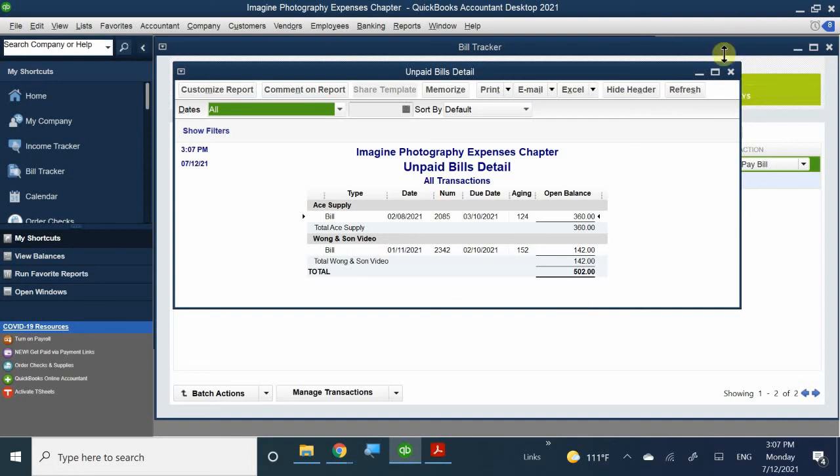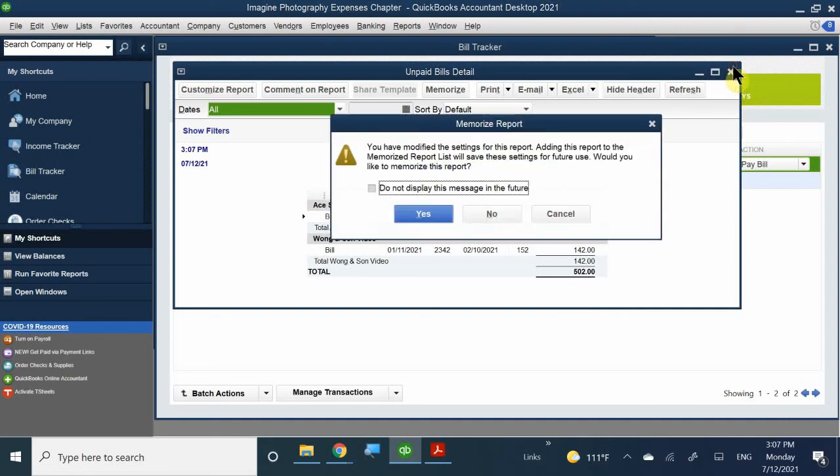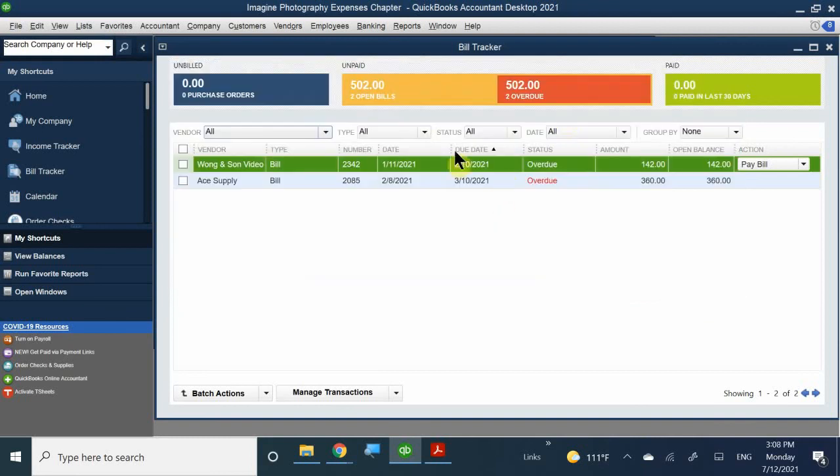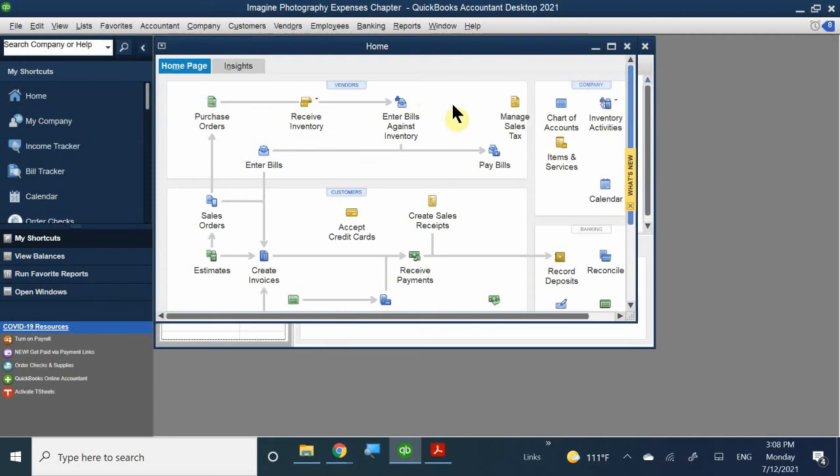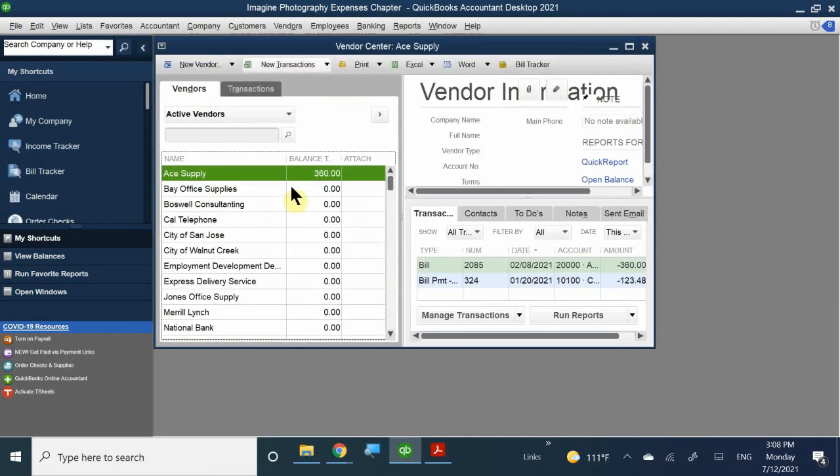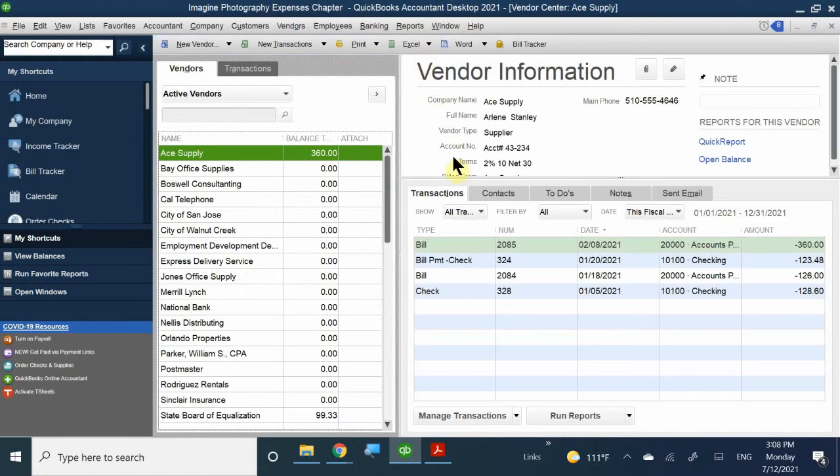Now, of course, another way that you could also check it is by simply going to the vendor center. Okay? If I go to my vendor center, and I know that, hey, I thought I wrote a bill out to Ace Supply. So here's my vendor center. If I click on Ace Supply, let me open up my window a little bigger. What I'm going to notice is at the very top here, it shows me that I have my bill right here.